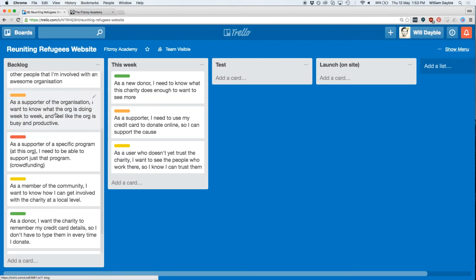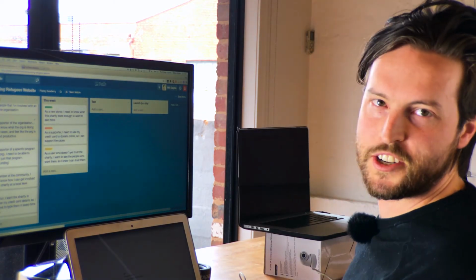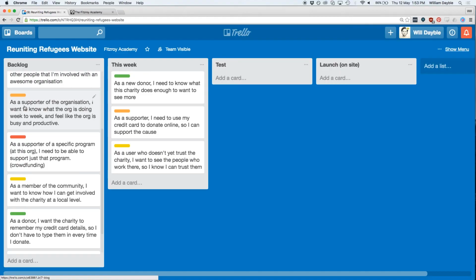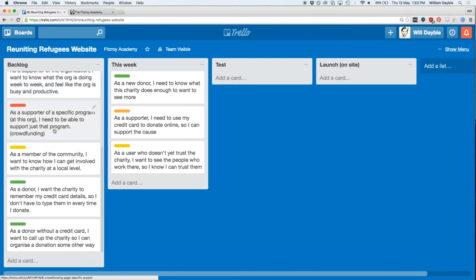The idea of a blog, knowing what the org is doing week to week, this is really hard. It's an orange task and I have to get people to write the blogs. It's not necessary to get started. Crowdfunding, this is just in the too hard basket. We'll leave that as red. As a member of the community, I want to know how I can get involved. Not necessary for us to actually launch. As a donor without a credit card, I want to call up the charity so I can organize a donation.